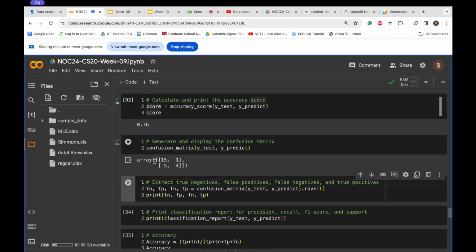So here you can see, from class 0 or 1, it depends on which label it is. From this particular class, 15 values are getting correctly classified, and 1 got incorrectly classified. Similarly, 5 of this second class got incorrectly classified and 4 correctly classified. Okay, let me show it to you on iPad.